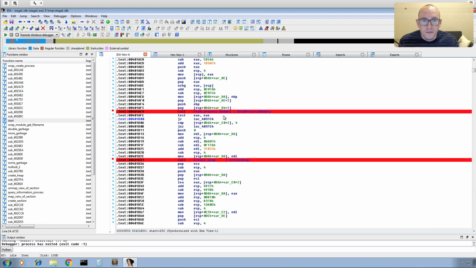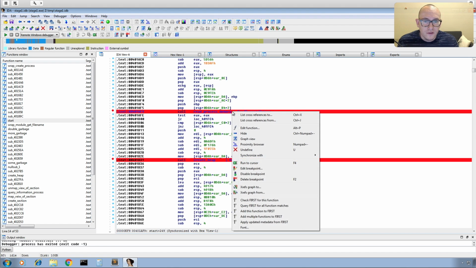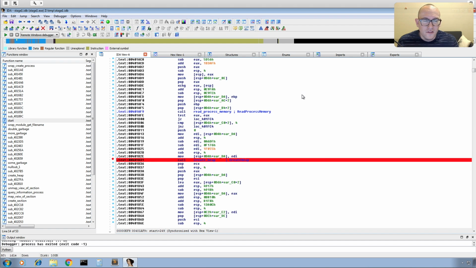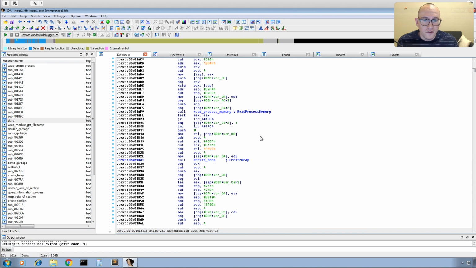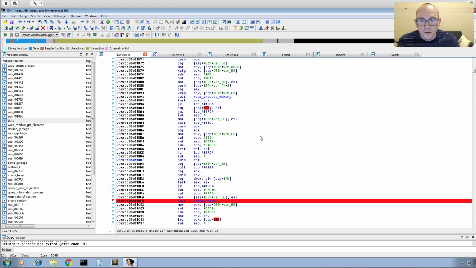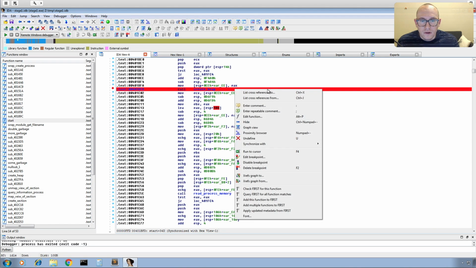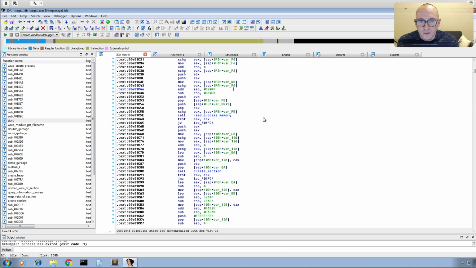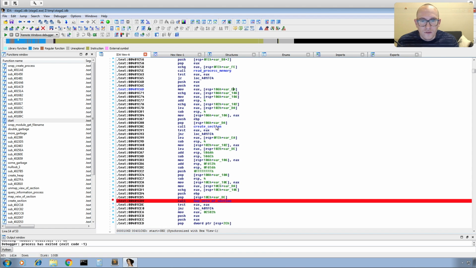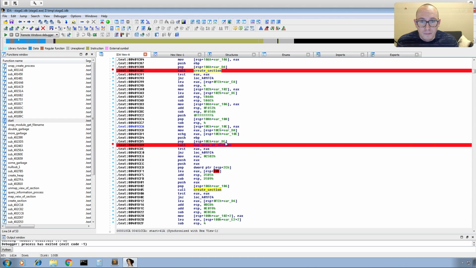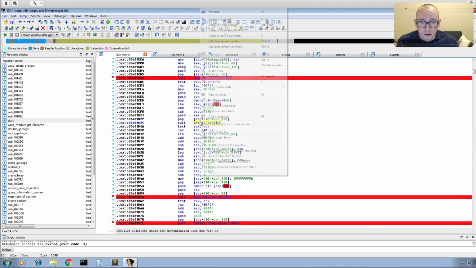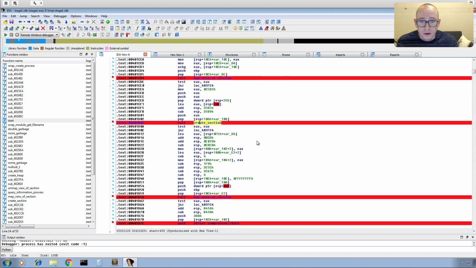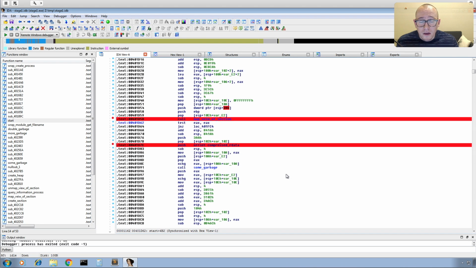I was actually confirming this before, but again, it's not particularly important for this tutorial. So I'm just going to remove those breakpoints. What's going to be important to us are these create sections. So I'll add a breakpoint to create section, and I'll add another breakpoint here, map view of section.